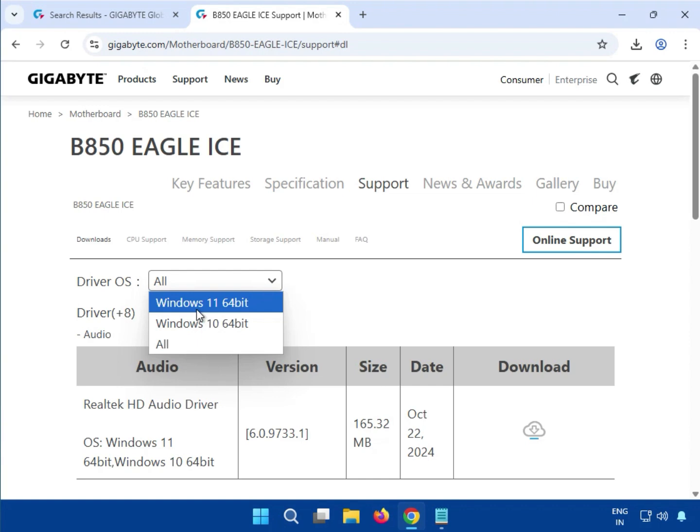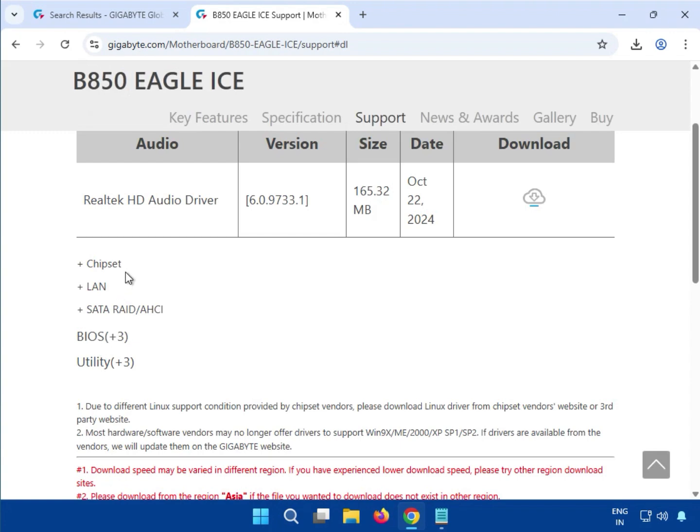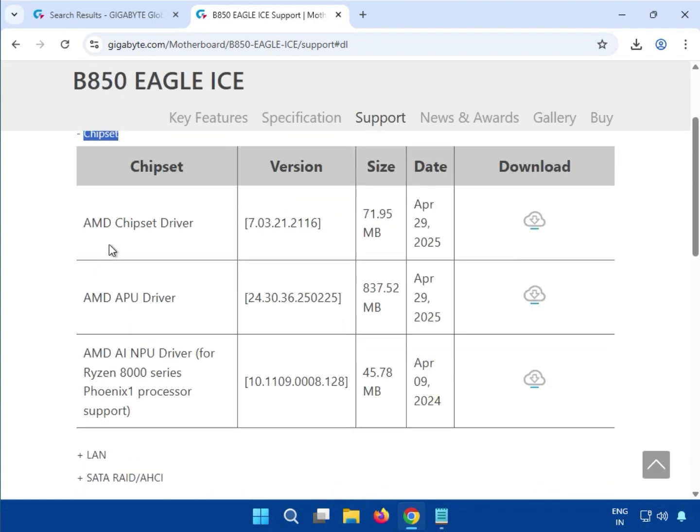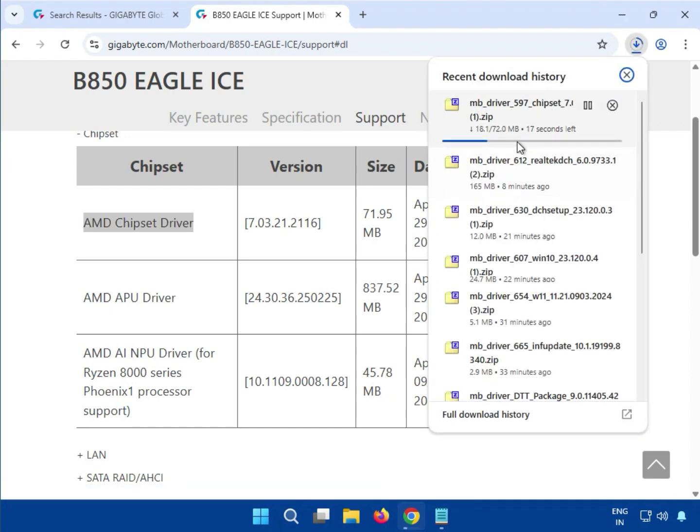Okay, so first you can see the chipset driver, extract it. You can see the AMD chipset driver. Just single click this download icon. You can see the download has started. Wait a few seconds, it will complete. Just double click to open. I will show you how to install this chipset driver.